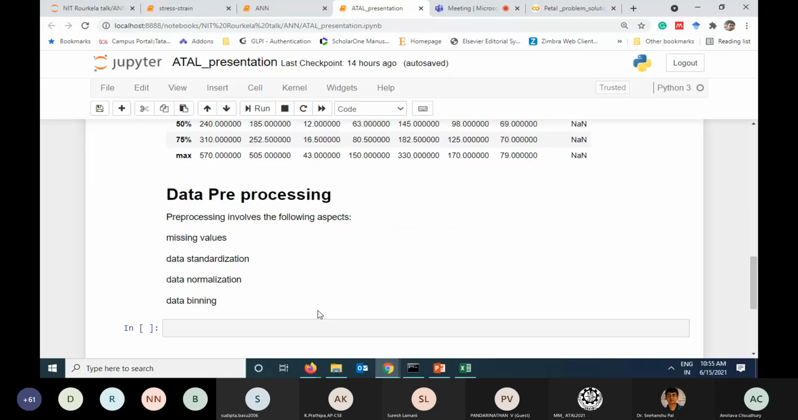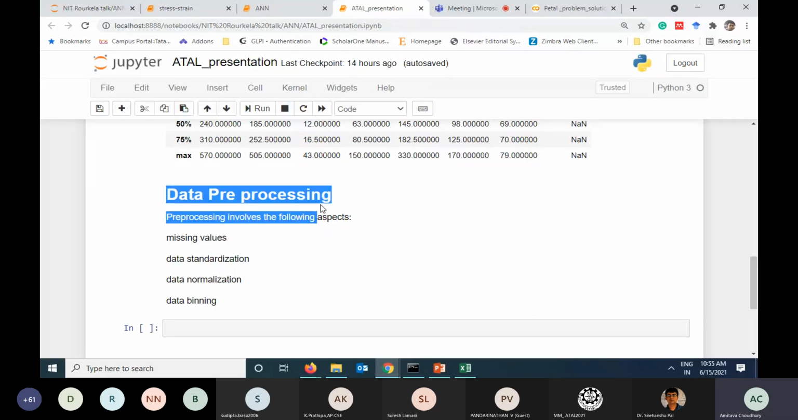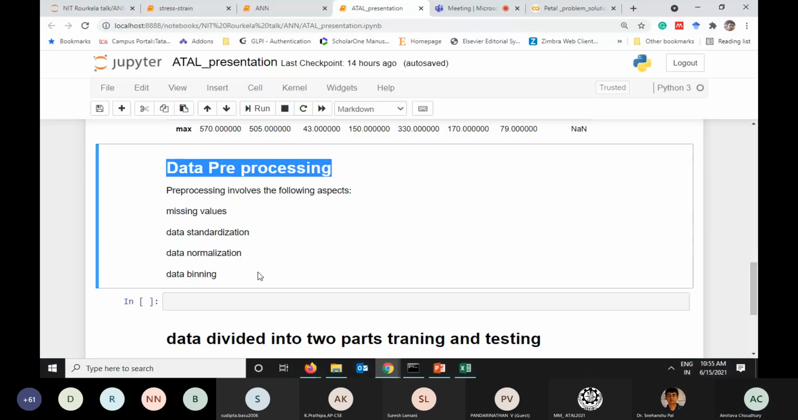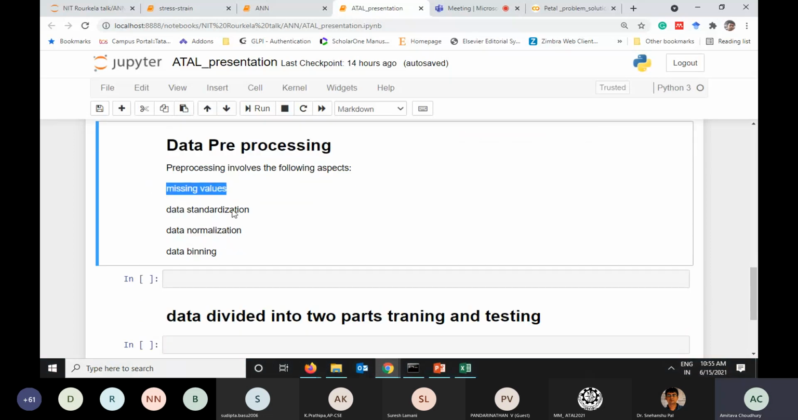So our aim is to pre-process the data. So now this data pre-processing comes into the picture. First, we have to identify the missing values. Then we standardize the data, normalize the data, and we can bin the data. Okay. So what is the difference between standardization and normalization, that we will discuss later.